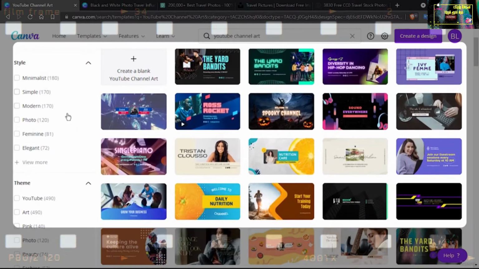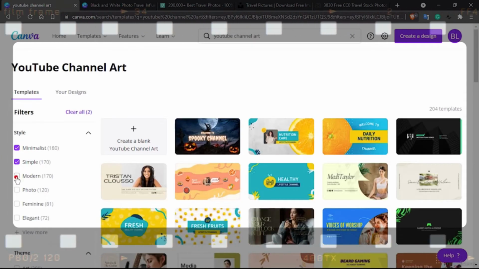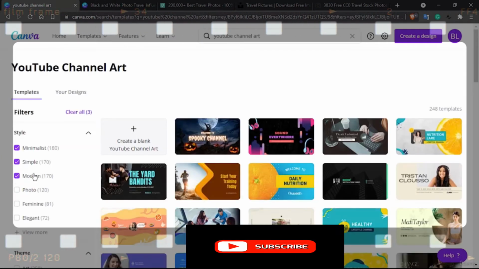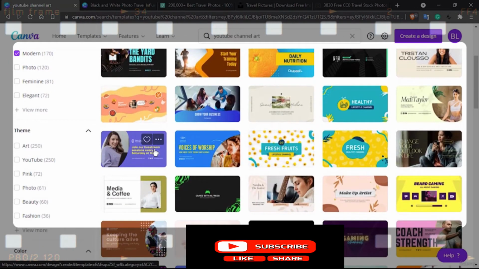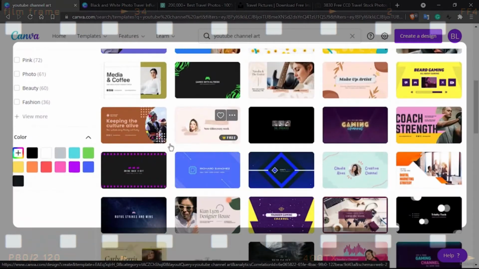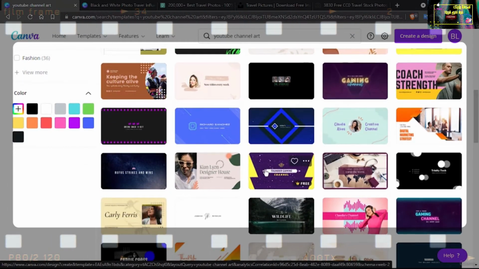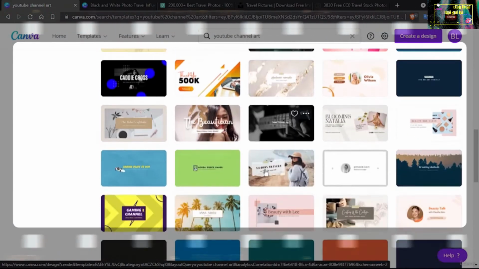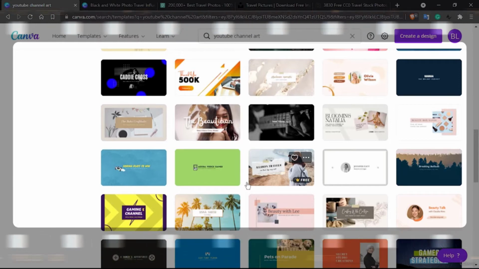Or let's try filtering it with something minimalistic and simple, also modern looking. So the way I see here, if you have a personal blog channel, you can use these sort of designs. I saw this one earlier. Even this one looks nice and simple to be used. So if you have a travel vlog, then you can use this one as well.